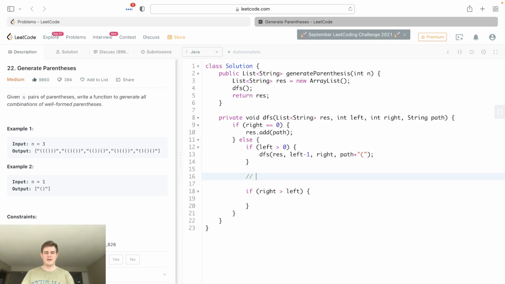And the proof of that is, say we have like 2 opening here. If we add 3 closing, there's no way we can reconcile this. There's no way we can make this a valid parentheses at this point. If we ever have more right parentheses than left parentheses, it's automatically invalid. There's no way you can make that better. So right always has to be greater than left.